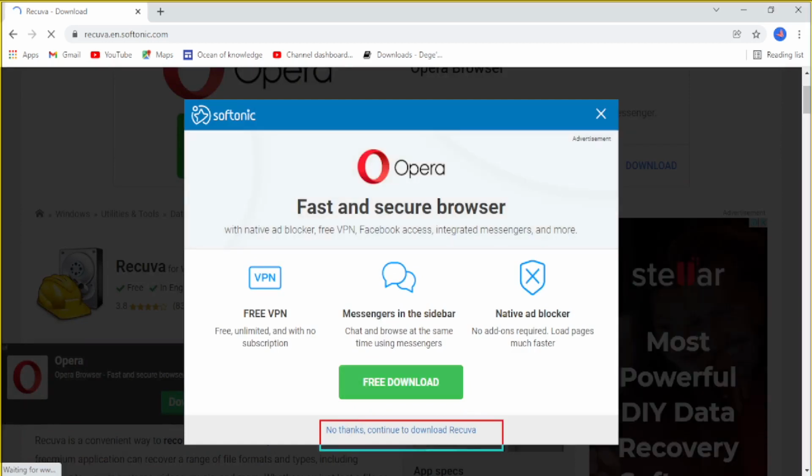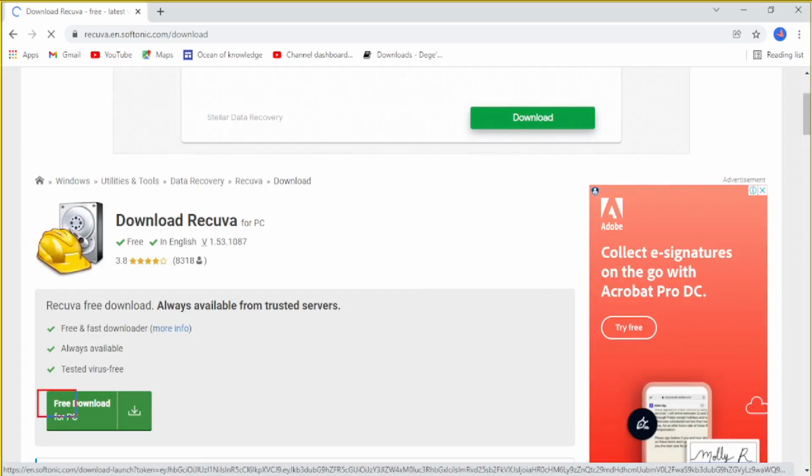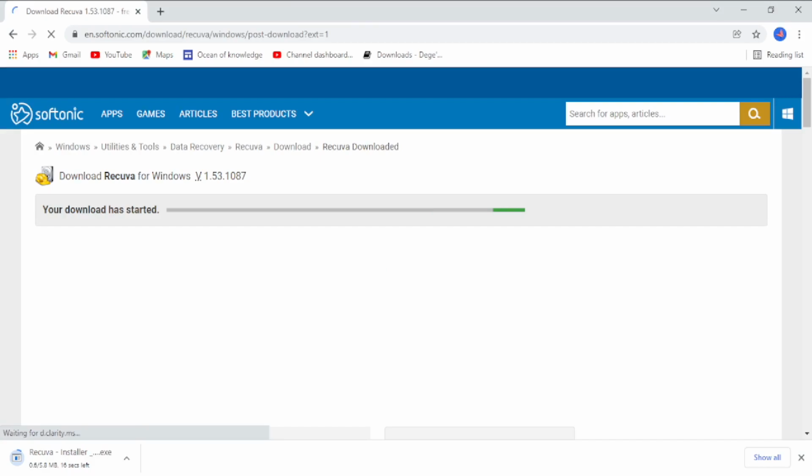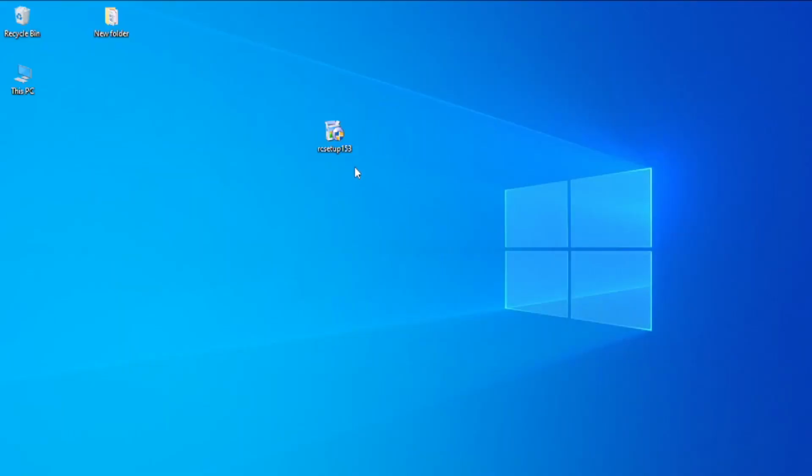Click on this no thanks. Continue to download Recuva. Then click on this download icon here. When you click on it, your download will start. So our file has been downloaded.